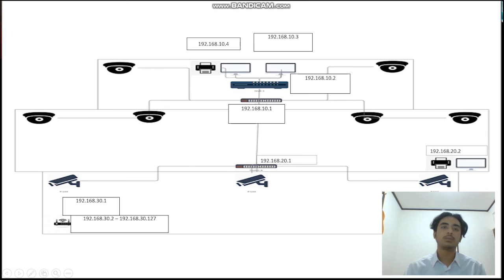And then in the bottom room we have one Wi-Fi router and 3 outdoor CCTV. For the Wi-Fi router, the IP address is 192.168.30.1 and 192.168.30.2.